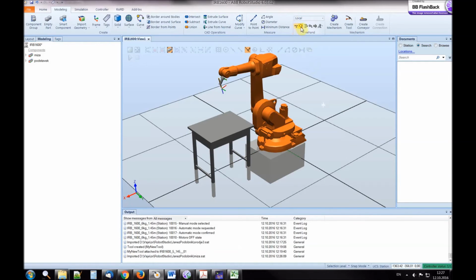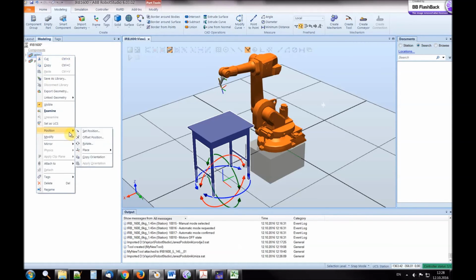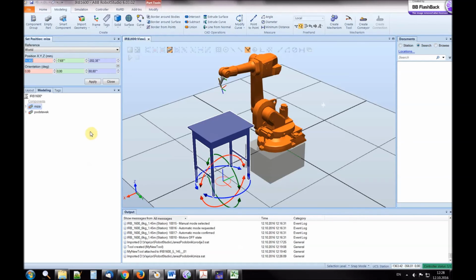So the first two icons are related to movements of the objects, and the next icons are for the movements of the robot. You can also input the actual values of the objects. I will show you now how to do that. So you go to modeling, you choose the modeling tab, you click on the object and then right click it, go to position and click on set position. And here I will write the values from the written instructions. Press apply and close.